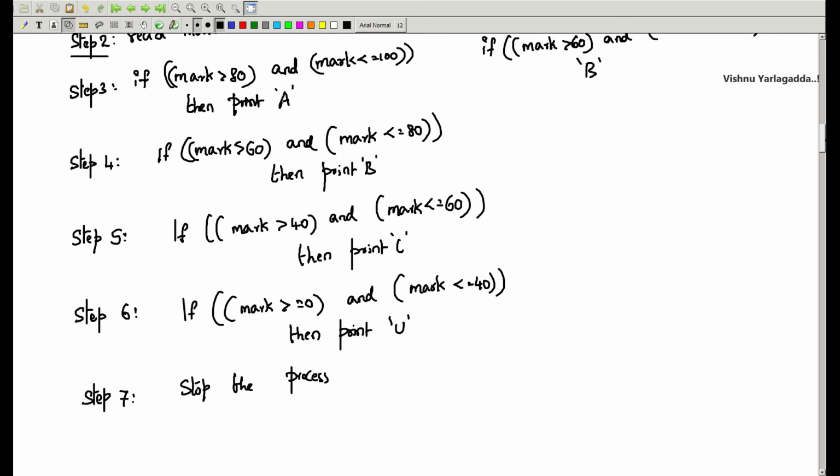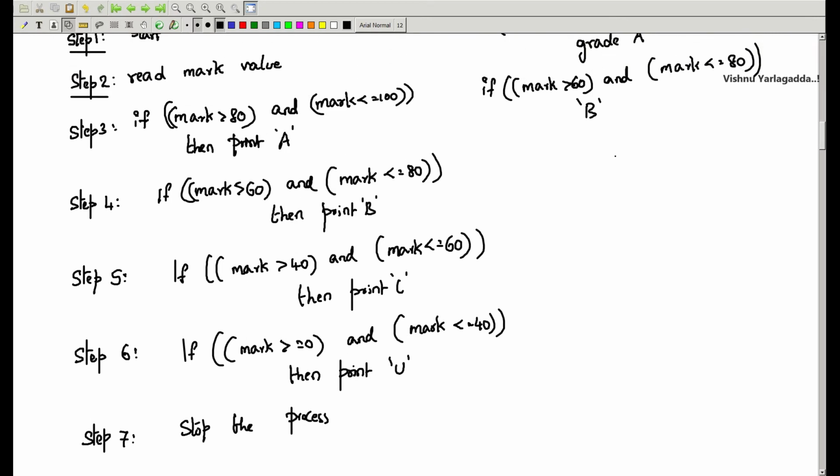Now my question is, suppose I am entering 89 as an input, that means the mark value is 89. So the mark is greater than 80 and the mark is less than or equal to 100. Fine, so it is valid, lying in between 80 and 100. So I can say that it is A grade. Once A grade is done, do I need to check the second case, step 4, step 5, step 6? I need not check all those things.